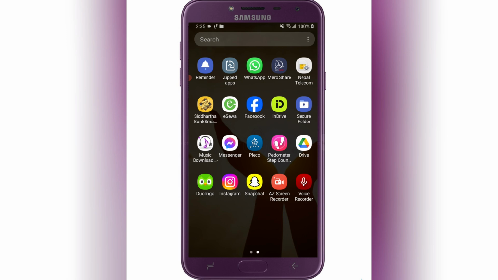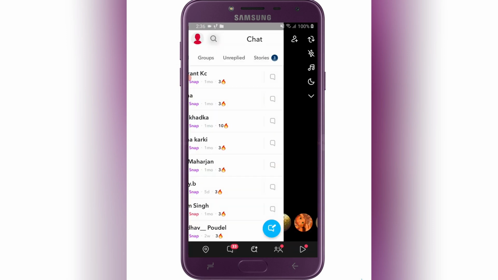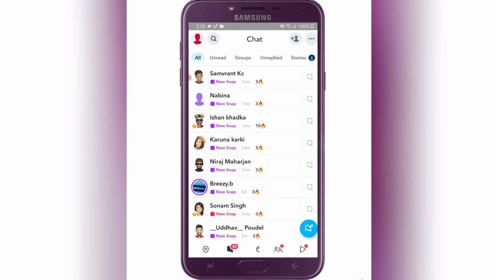So first, open Snapchat and swipe right to get your chat list. Here you'll see your recent conversations, but don't worry, we're about to clean it up.